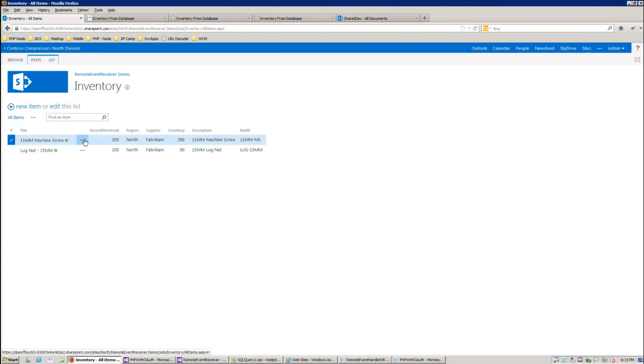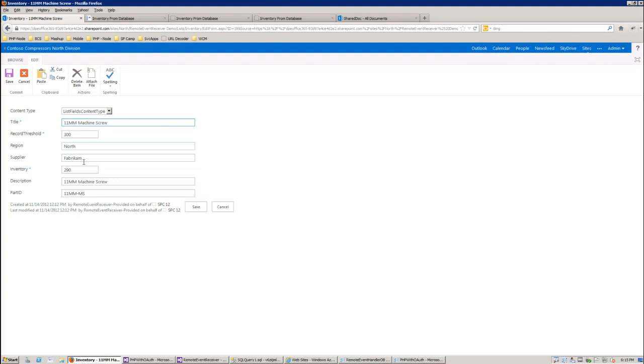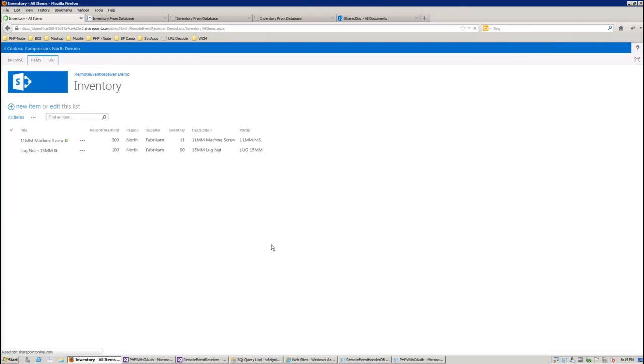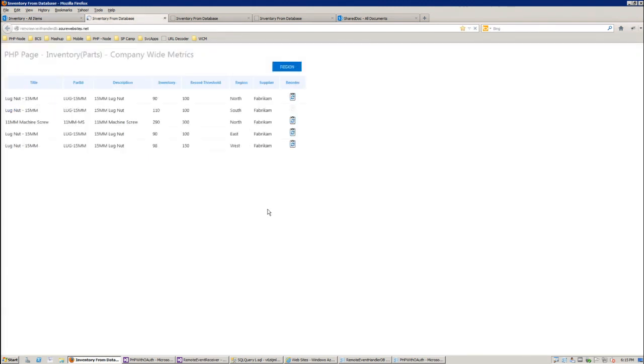All right, let's go after the 11-millimeter screw there. So now we have, let's say, just 11 instead of 290. So I'm going to save that guy. There we go. That one worked okay. All right, so I've got 11 here, as we can see it in SharePoint, right? Let's go back and see what we have in the SQL Azure database there.